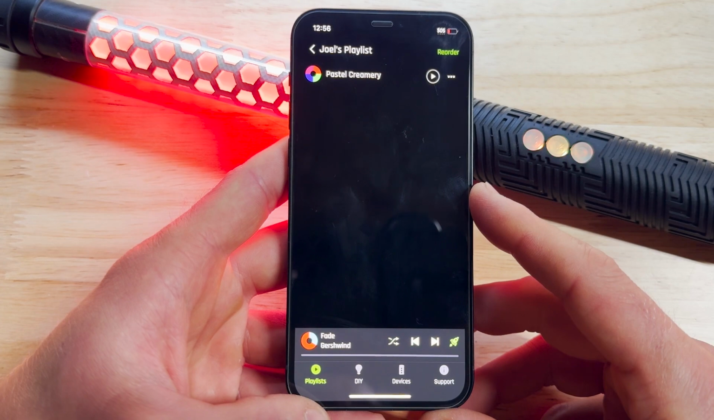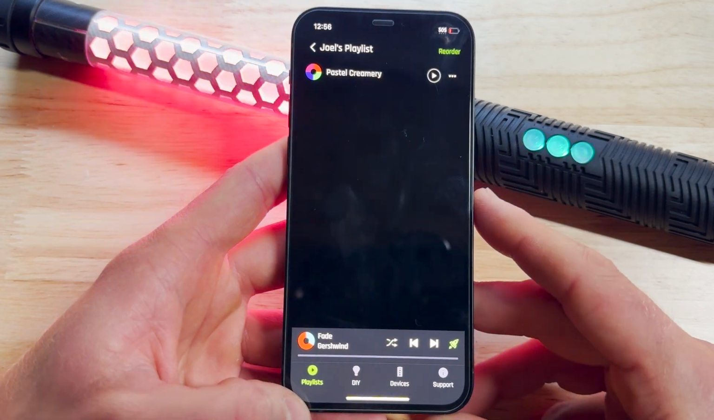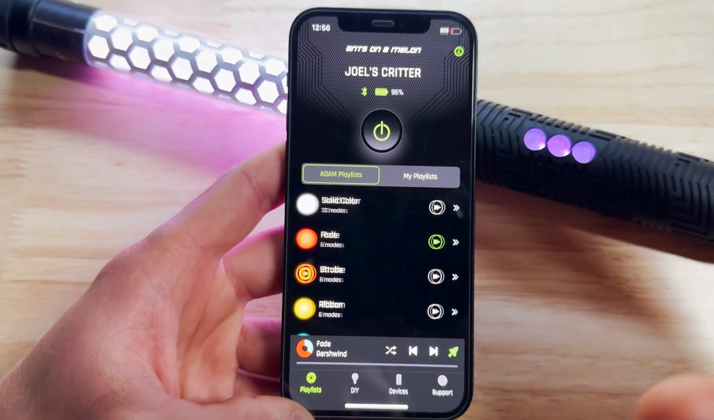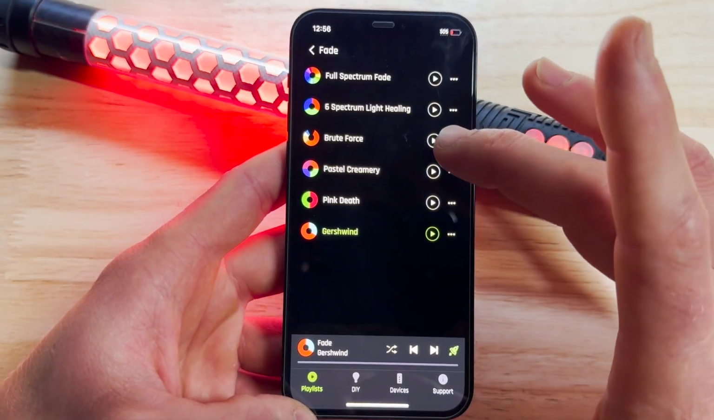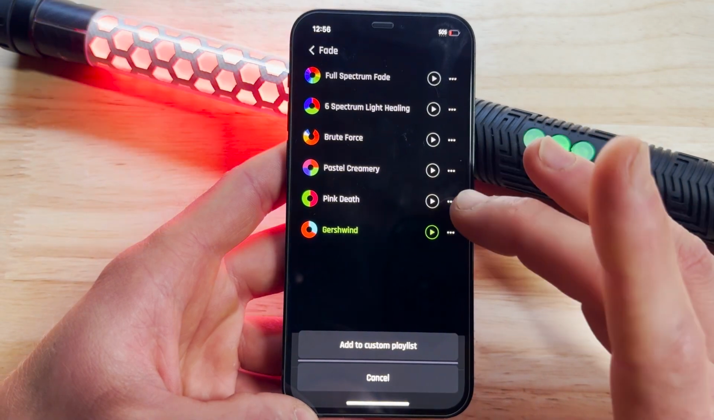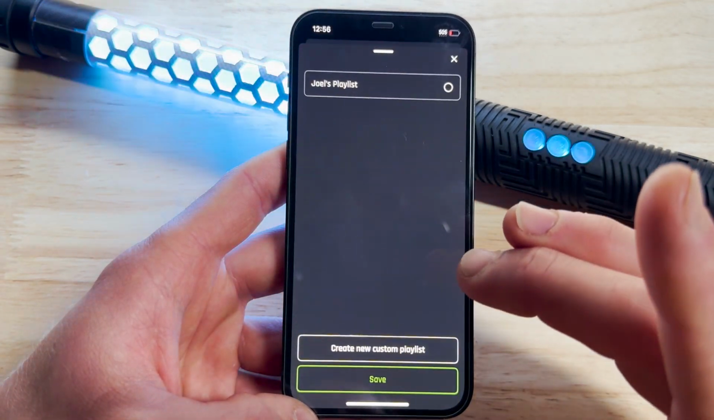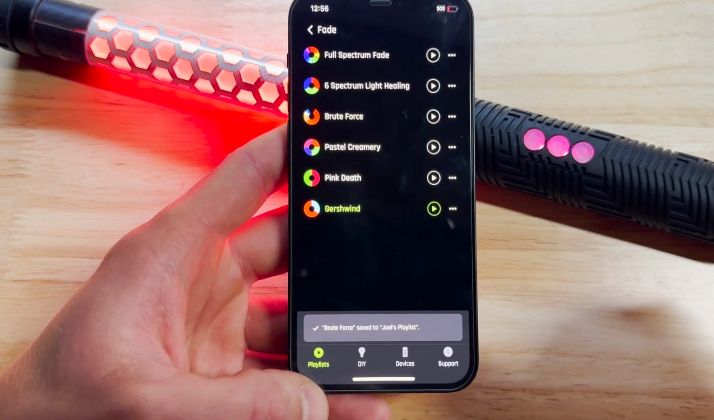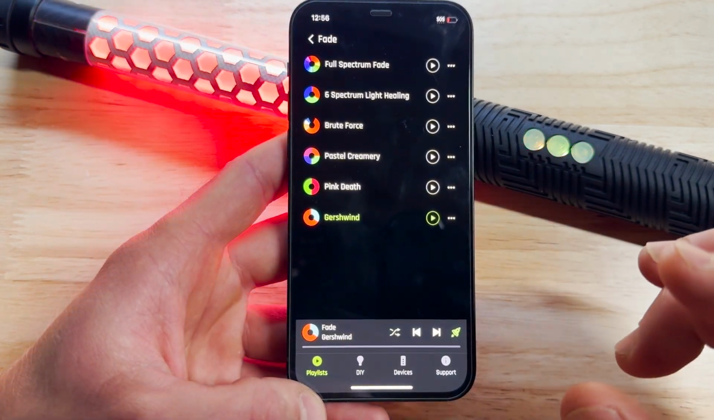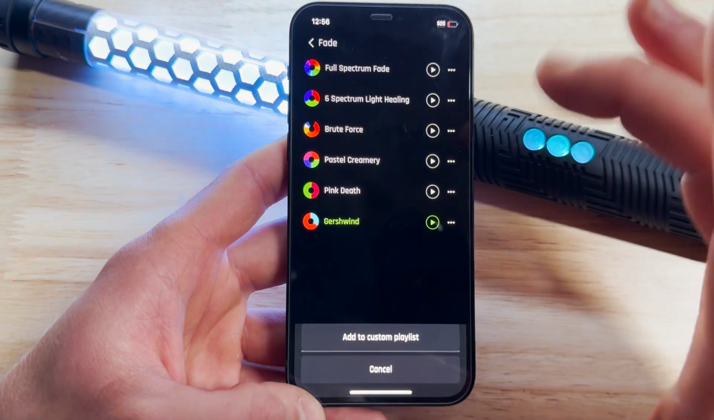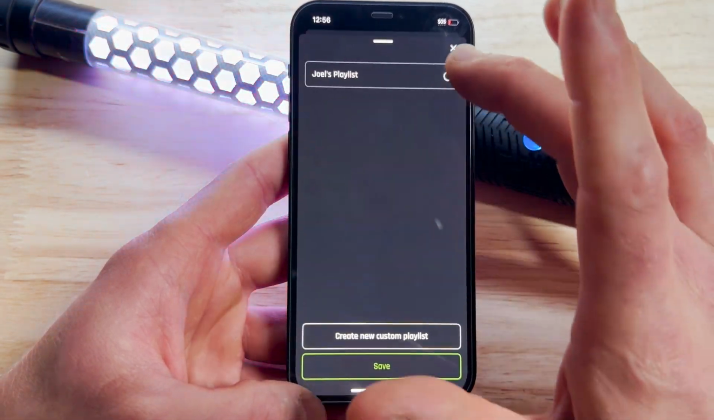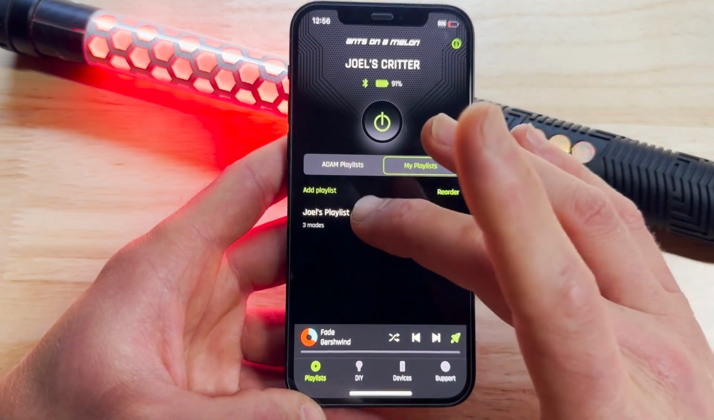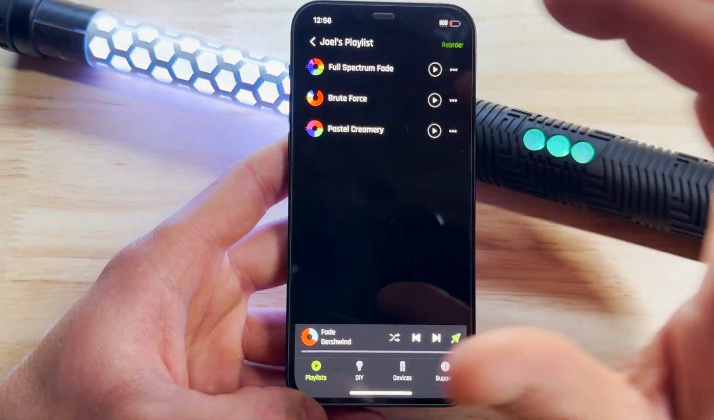Let's go ahead and add some more modes to this custom playlist so that I can show you some other features within the app. I'm going to go back to the Melon playlist section. I'm going to press those three dots on the right of one of these modes, and then I'm going to add this to, we already have this playlist created, so I'm just going to select it and hit save. There's your indicator saying where your mode was saved to, and I'm going to add this mode here to that same playlist.